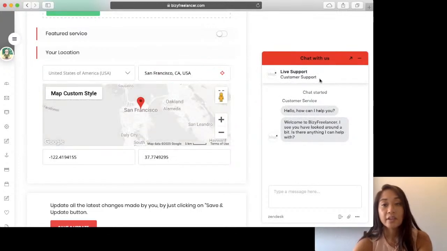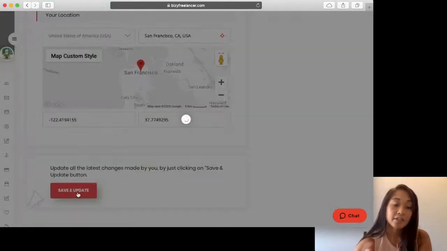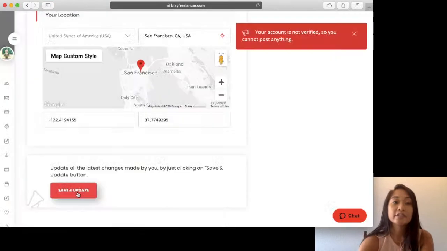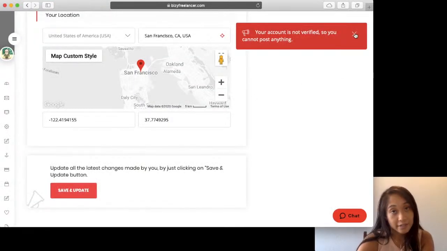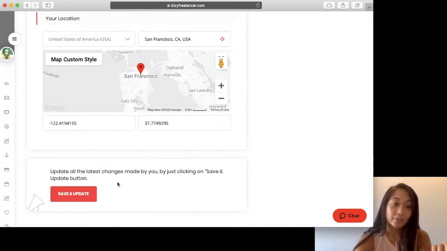The chat is always available right here, and they will reach out to you. I don't need any help right now, so I'm just going to minimize it. Then I'll save and update my service. Okay, since I'm not verified, I cannot post it, but I've taken you through the process of how to do it. And that is what you will click.